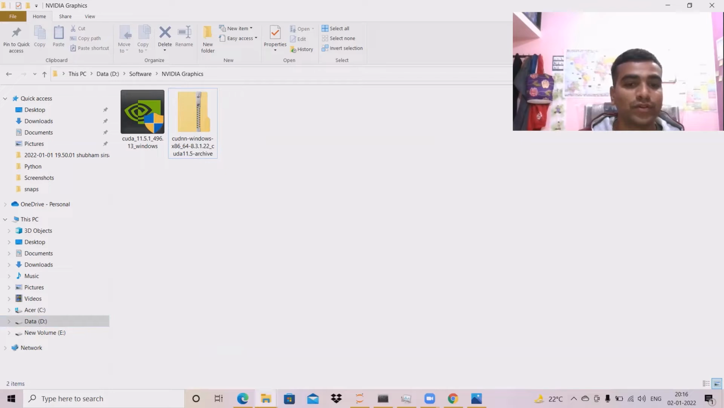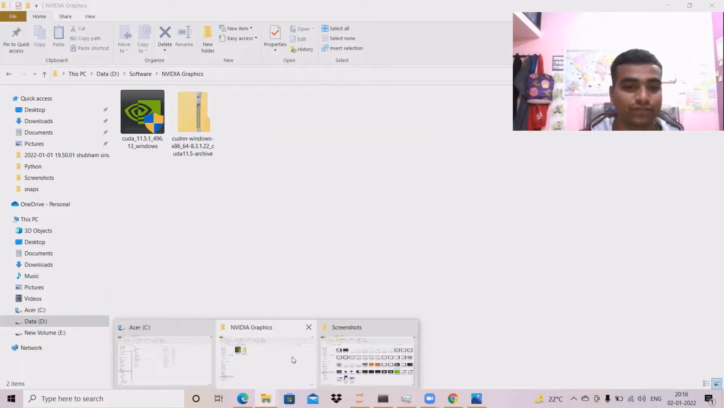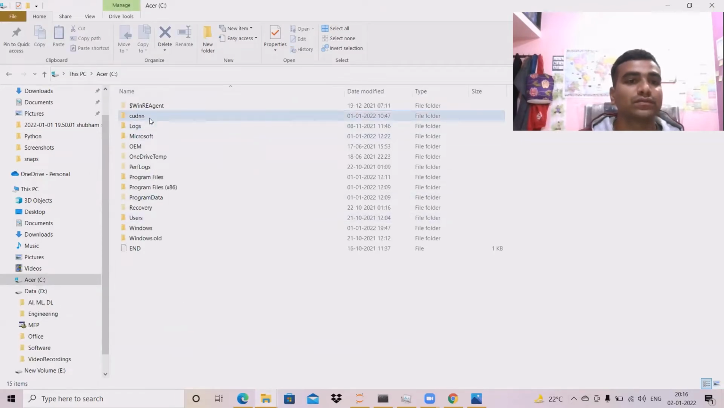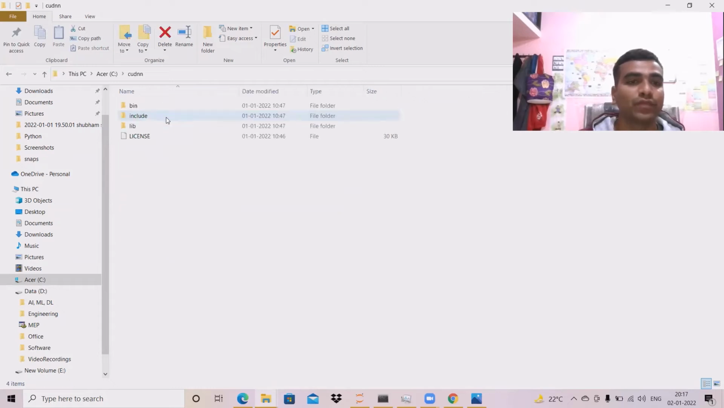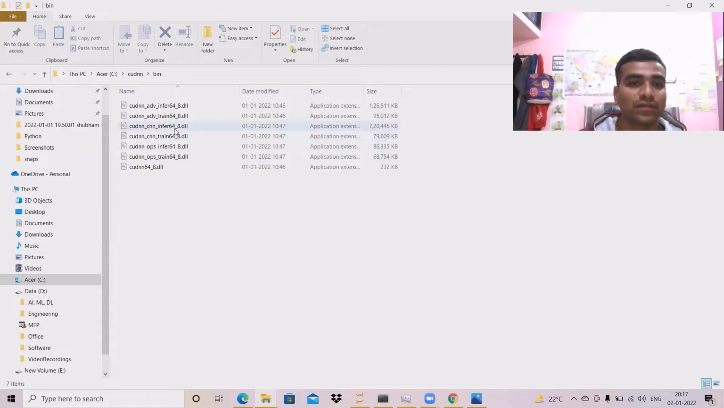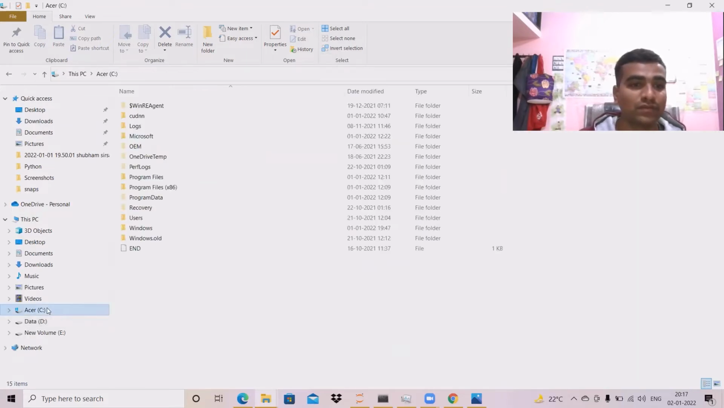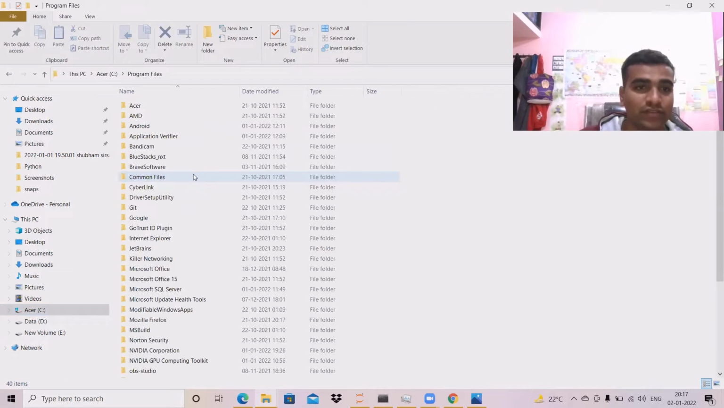So you have to open your cuDNN file, whatever you have copied here. In the bin, library and include folders you can look for the DLL file. That DLL file we have to copy into our path. Where? I will make this small and open another browser window in the C drive where my CUDA is installed. It is in Program Files. I will share the location also.